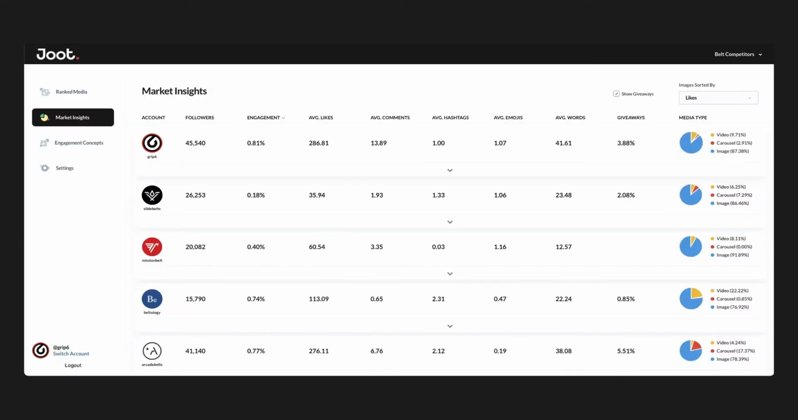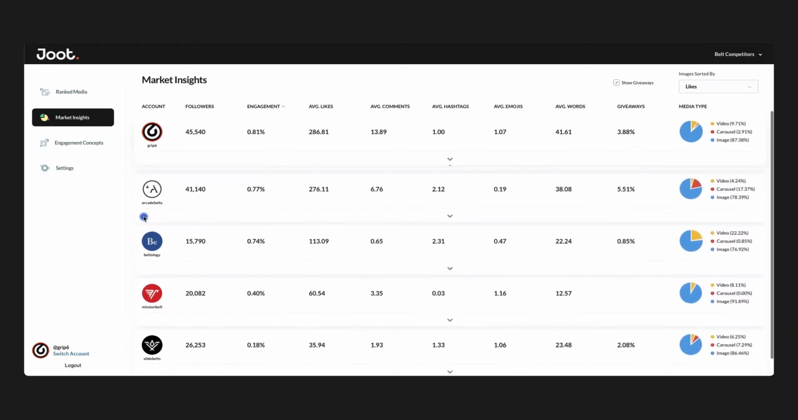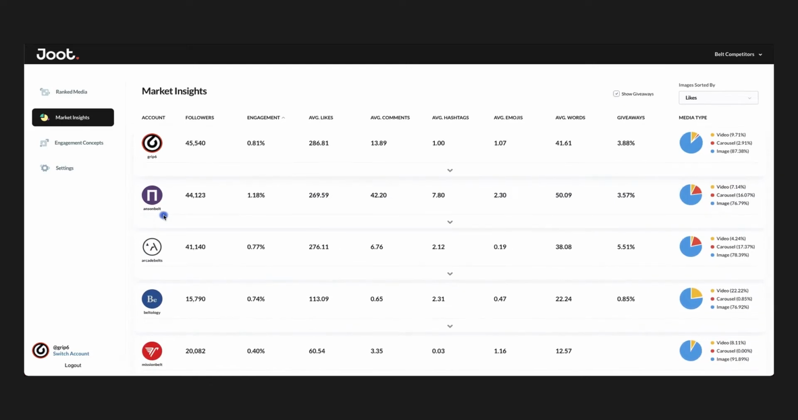The Market Insights page is your primary dashboard for understanding competitor performance. All these metrics across the top tie back to engagement and provide a sneak peek into your competitor's strategy. Let me show you an example. If we sort by engagement, we can see very quickly which accounts are succeeding and which accounts are struggling and why. Notice Anson Belt has the highest engagement among its peers, and we want to know why. As we look at the data, we can see that Anson is doing things just a little differently than the others.